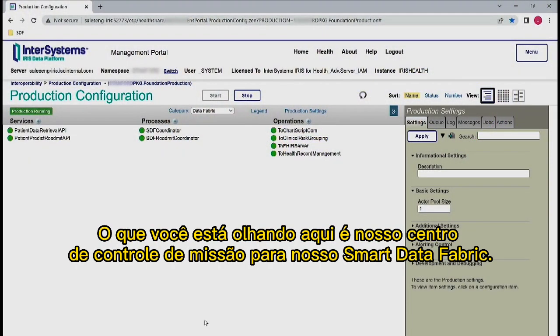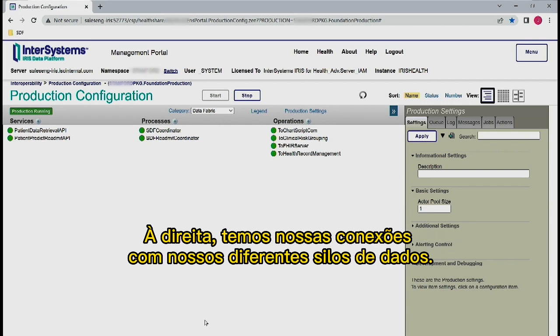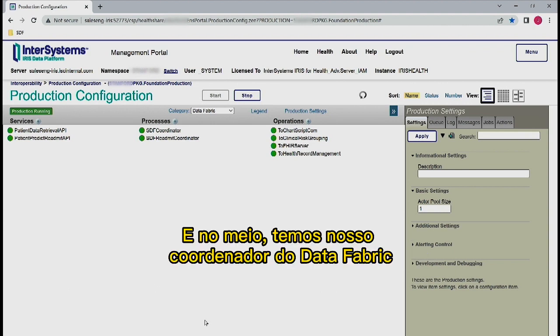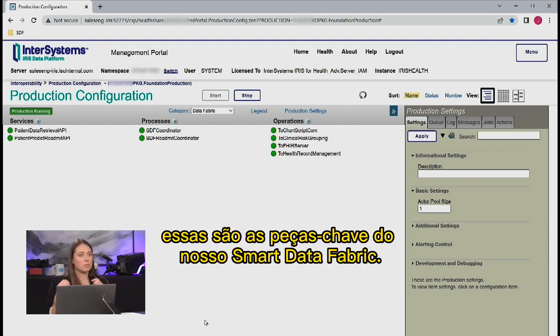What you're looking at here is our mission control center for our smart data fabric. On the left, we have our APIs that allow users to interact with particular services. On the right, we have our connections to our different data silos. And in the middle here, we have our data fabric coordinator, which is going to be in charge of this refinement and analysis, those key pieces of our smart data fabric.